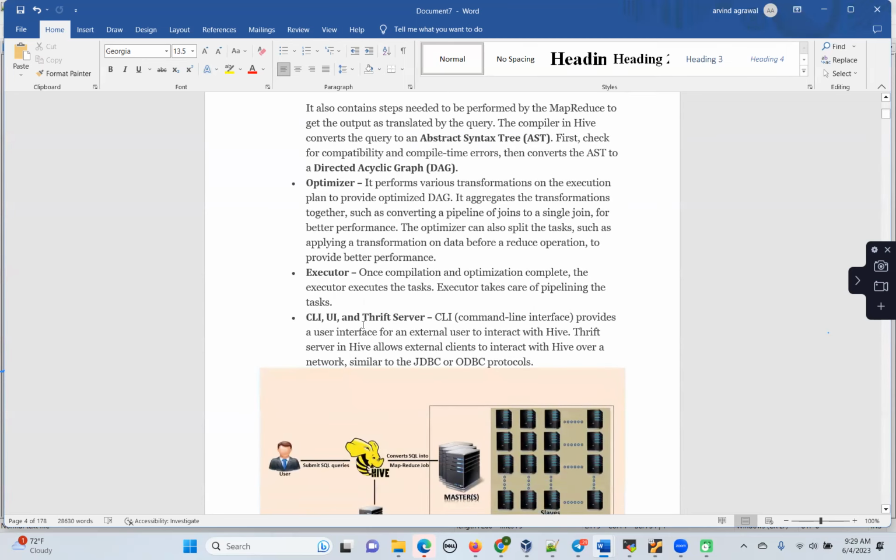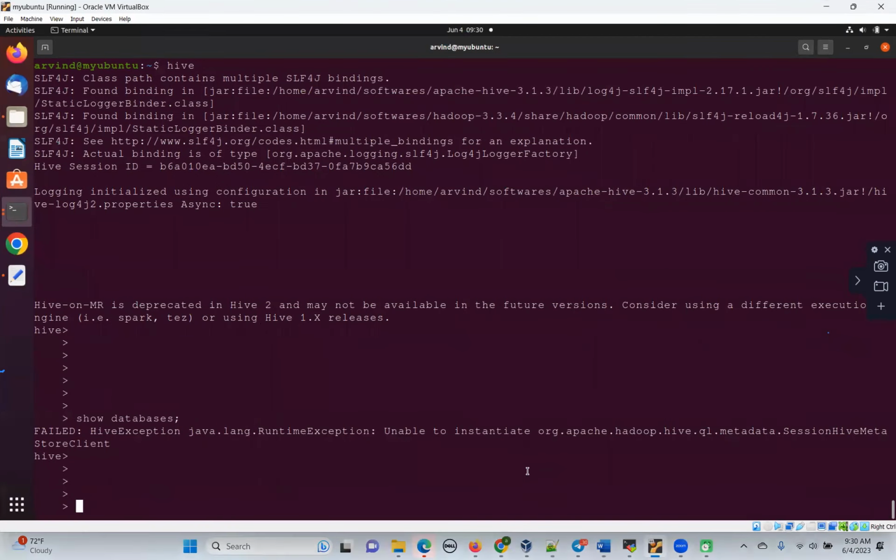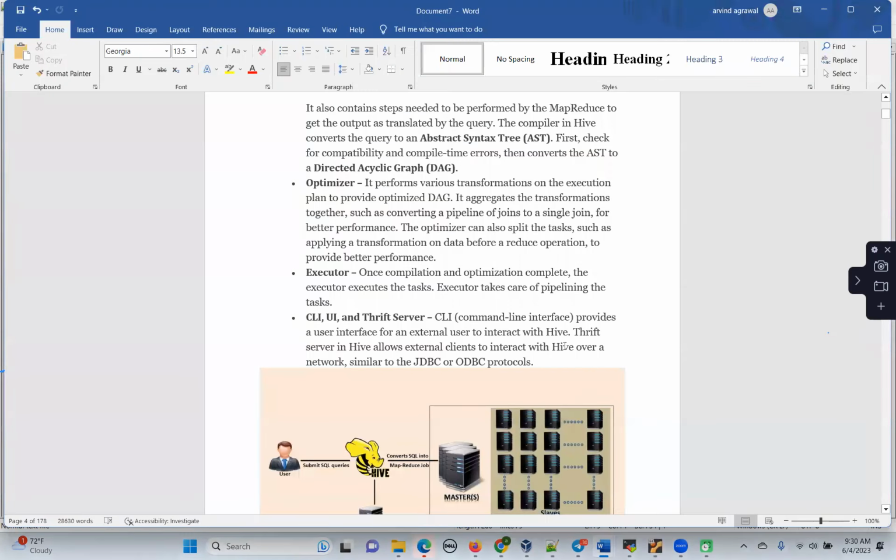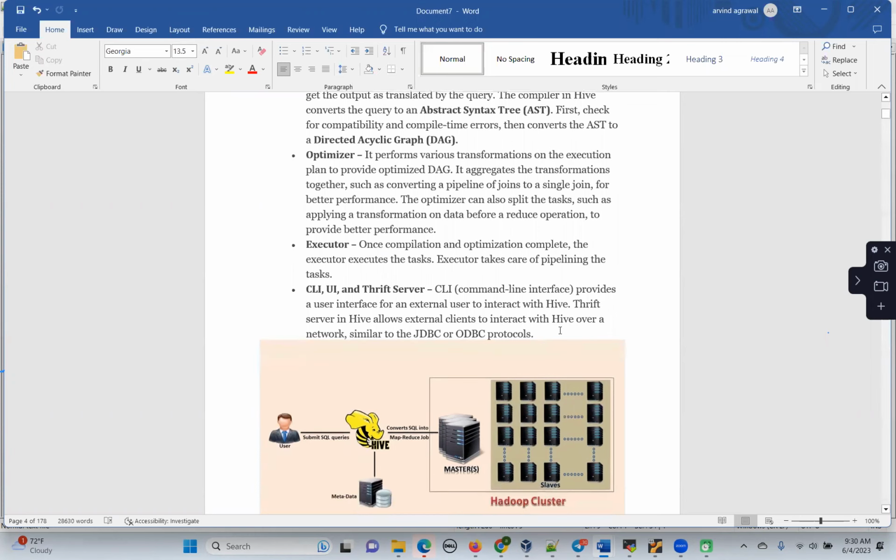There are other core components in Hive, like the Hive CLI. Hive CLI is the command line interface, where you can execute your query. And there is the Hive UI, the user interface, like Hue. If you have seen Cloudera, there is Hue. That is the user interface where you can execute your query in the query editor window.